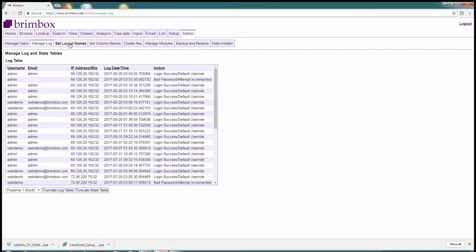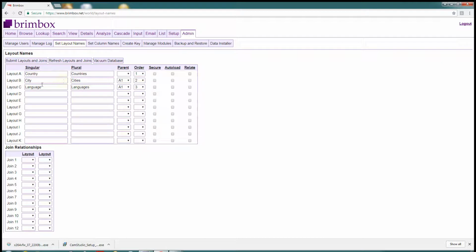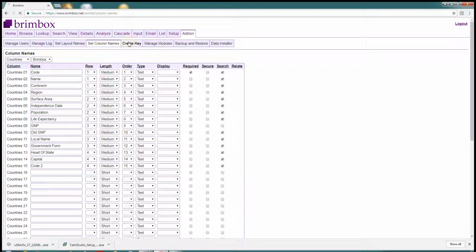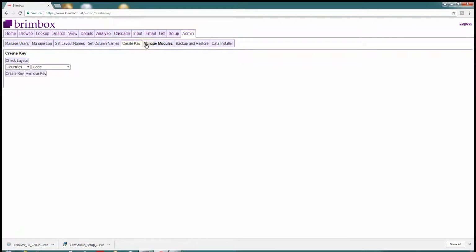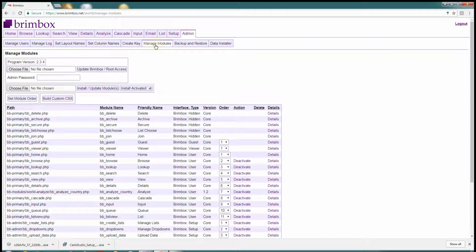Brimbox works on a single table, a single self-relational table. So this is where you set up the layouts and the column names. You can create keying, and that's set up for more improvement. And of course, the manage modules and update the Brimbox. And you can also customize the colors in the CSS. I haven't really done that, but you can customize your colors here. And it has backup and restore, and it has a data installer.